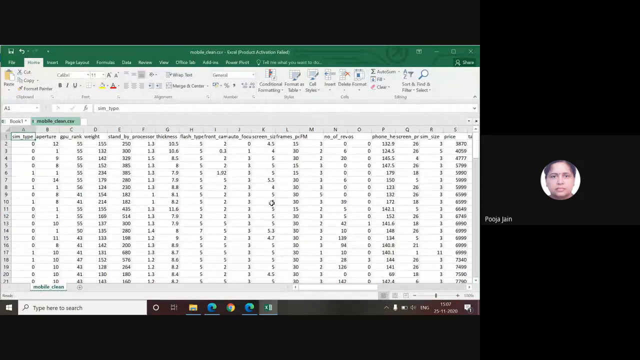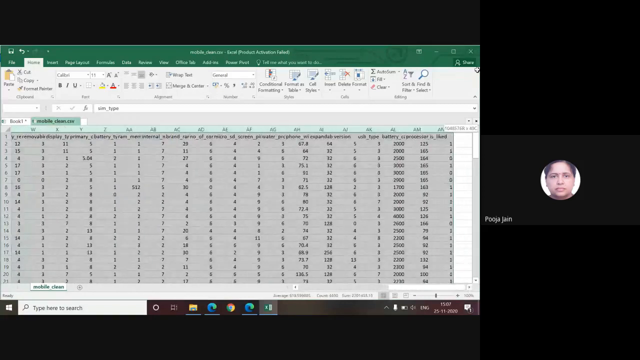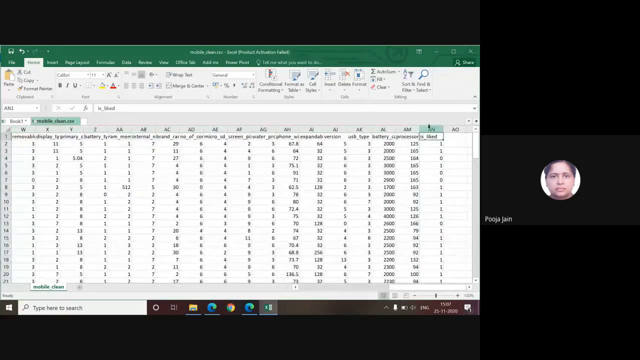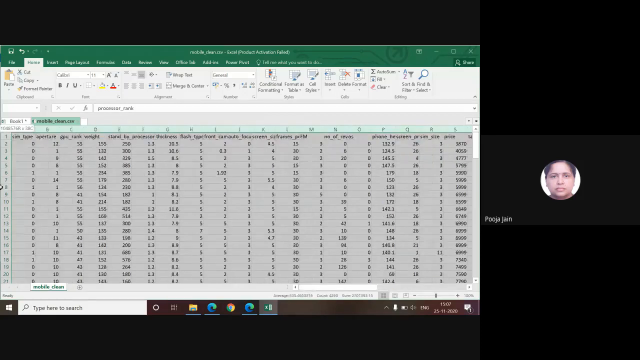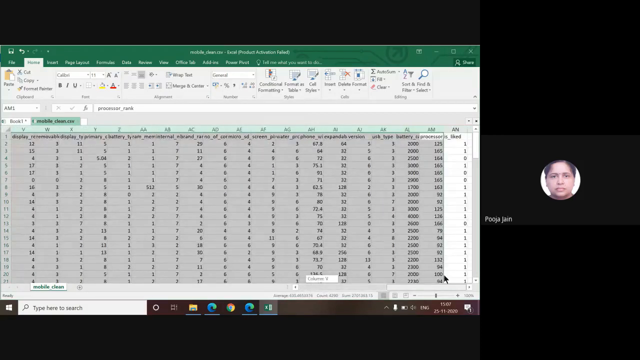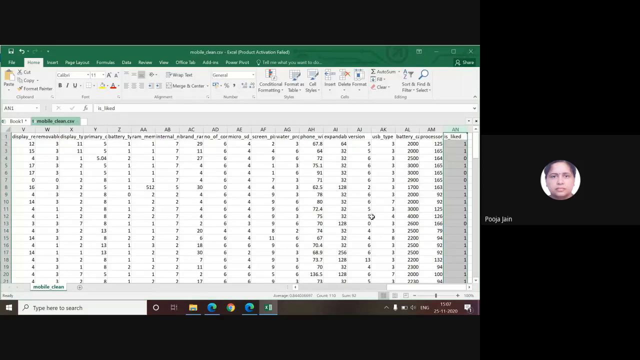This is the file mobile_clean.csv. So it has a lot of columns. And the last column is like. This is a column which is actually the prediction. So on the basis of various parameters of the mobile, you are predicting whether that mobile is being liked by the people or not. So on the basis of the display, which is 2, primary 5, battery is 1, RAM is 512 MB, internal is 5, and brand, etc., etc. With all these values, you will say, okay, people are liking this mobile.